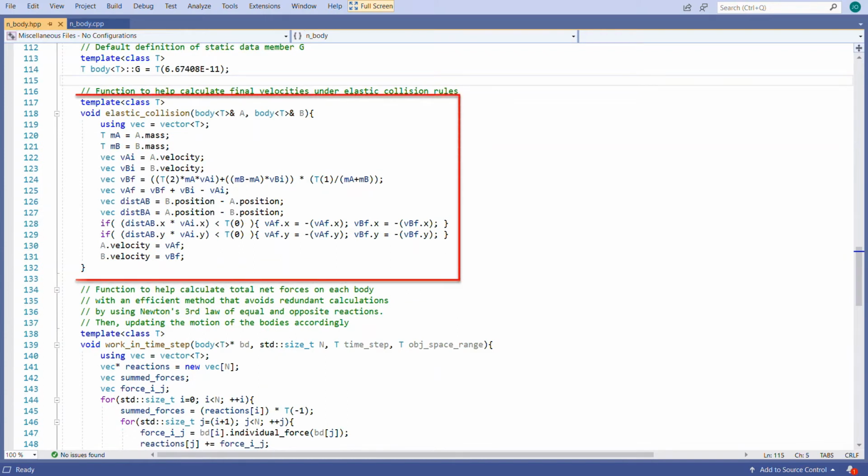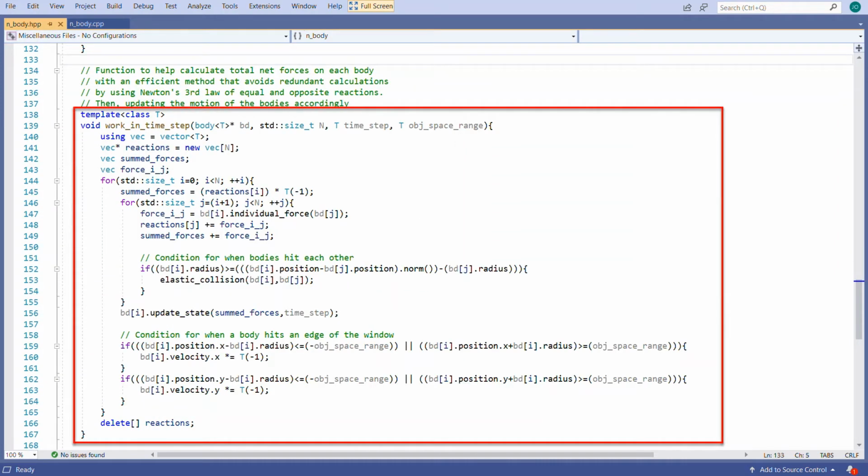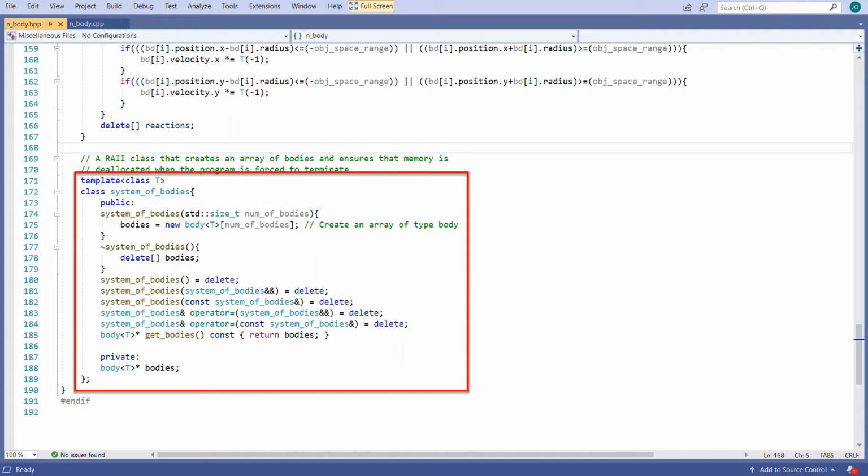This helper function handles cases where bodies collide. This will be explained further on. Within the time between frames, this helper function calculates the net gravitational force on each body with an optimized technique that avoids redundant calculations and reduces the number of loops. Also, this function checks if a body collides with another or reaches the edge of the object space/window. This RAII class ensures that the memory reserved for each body is deallocated if the program terminates.